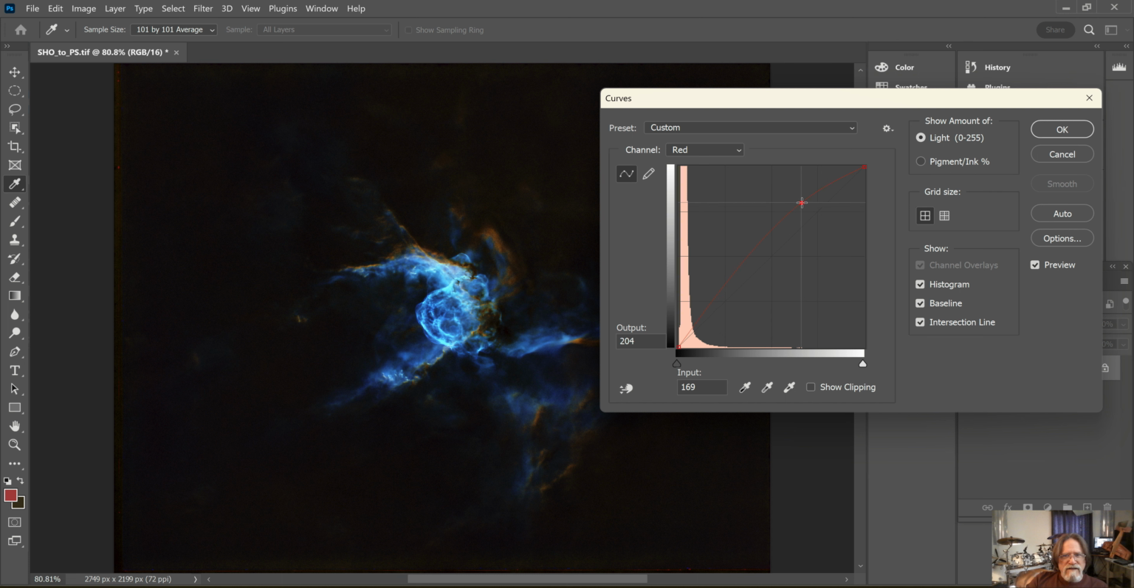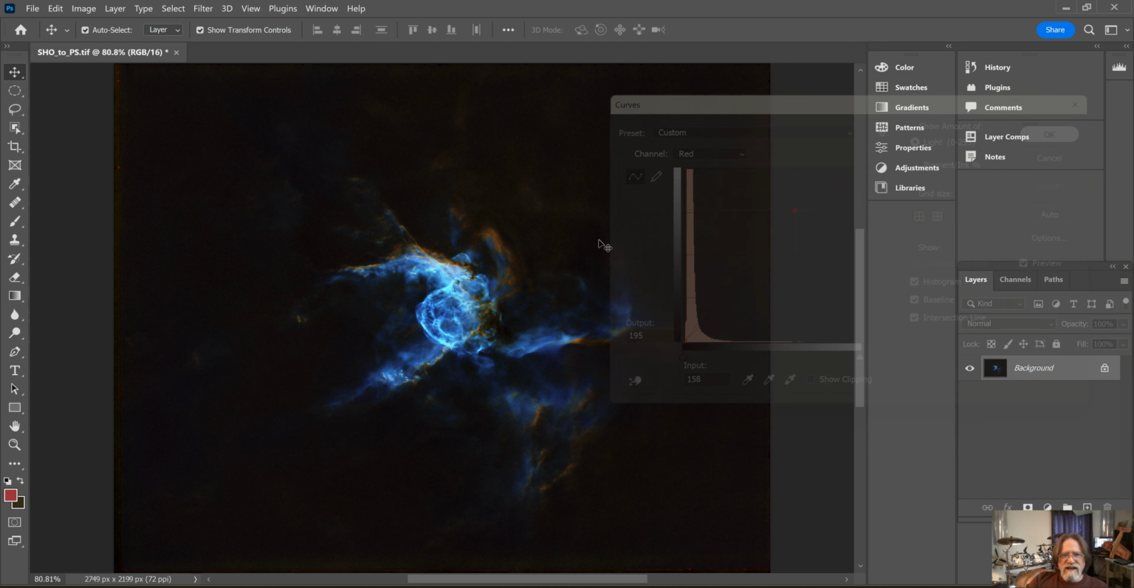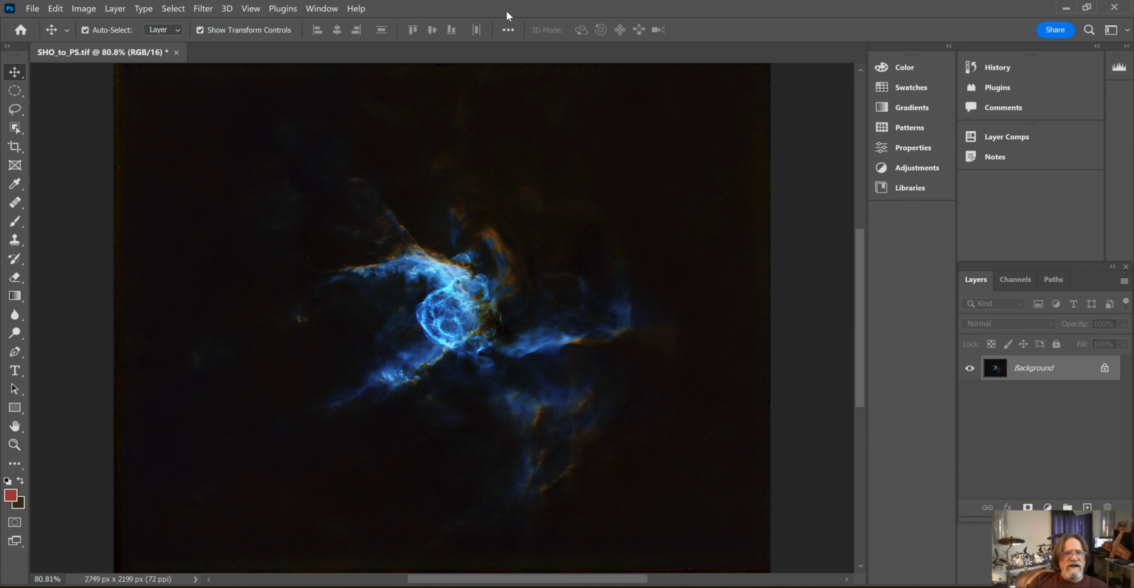Just a skosh up like that maybe, and that gives us some contrast there. It gives us more reddish colors that look like they're sort of reflecting light. I kind of like that. Got a little more redness over here.